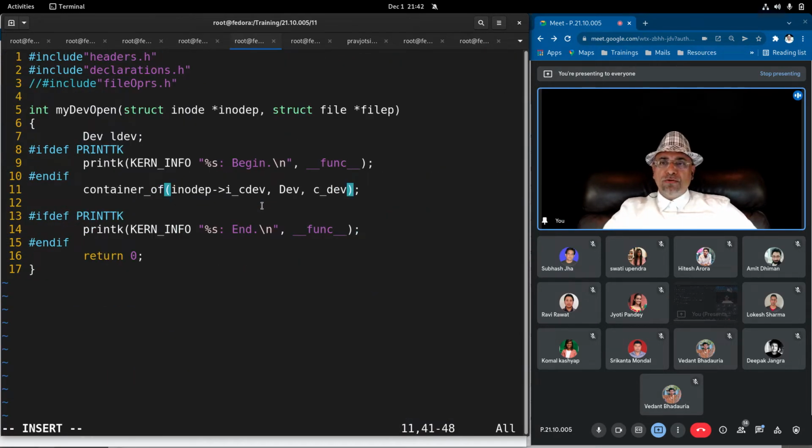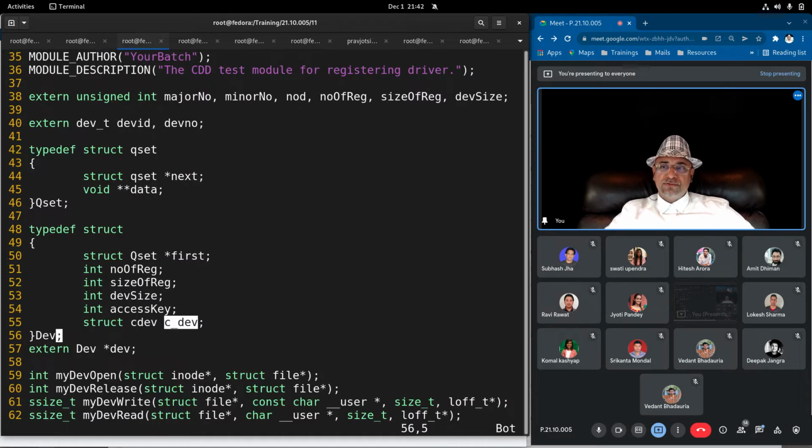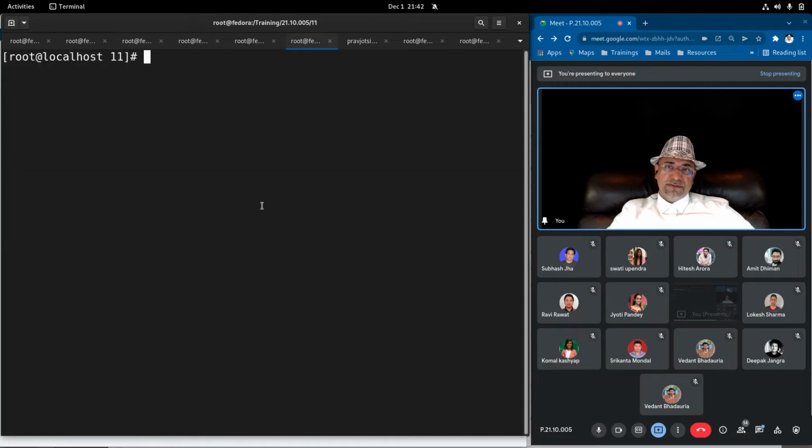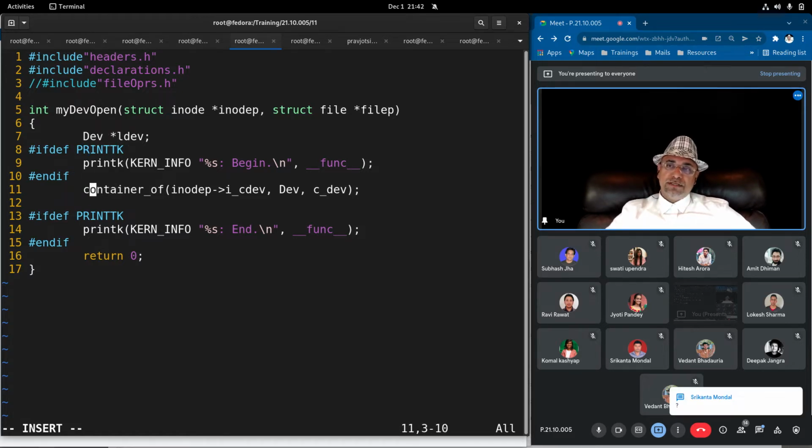For now, this is what we have done. Pointer to cdev, the data type that you have created inside your device driver, and the member inside your device driver's device representation structure, which is going to refer to cdev. In our case it was c_dev, so we have taken c_dev. Now it will return a pointer of type ldev. So as Hitesh was saying, it should be a pointer, he's right, it should be ldev, local dev.